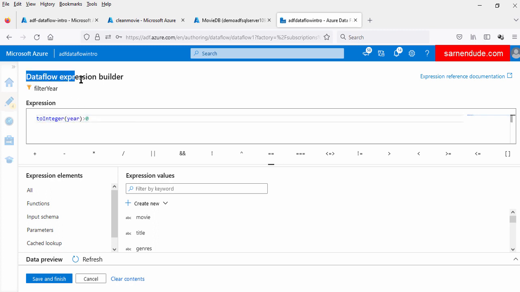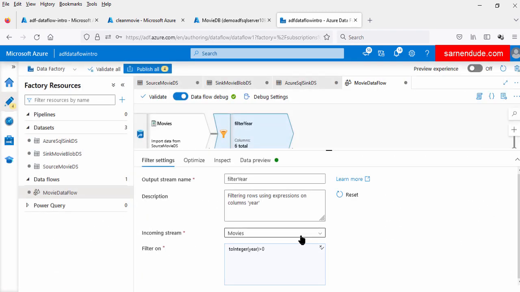Here in the data flow expression builder, we have the option to preview the data. We have to click the refresh option here. We will be refreshing the data in a few seconds. Let us save and finish it. So here we have implemented the filter criteria.